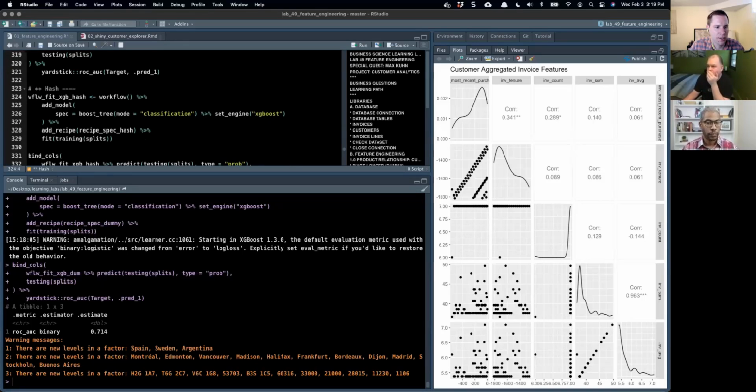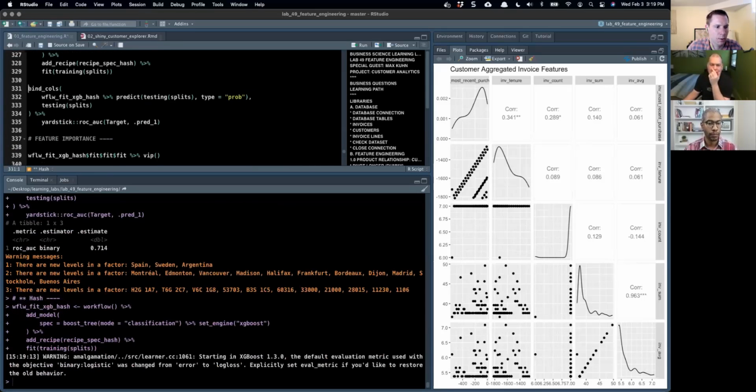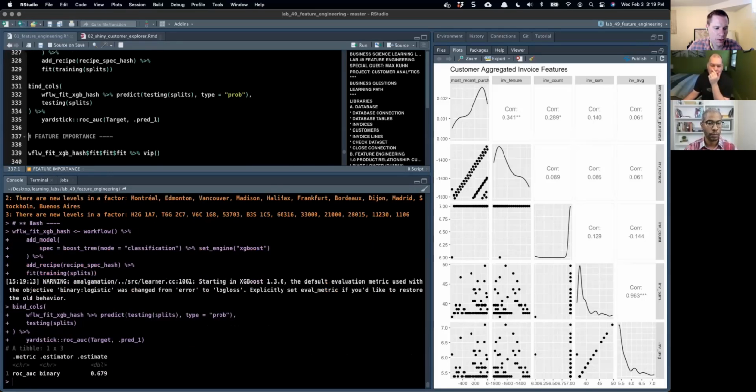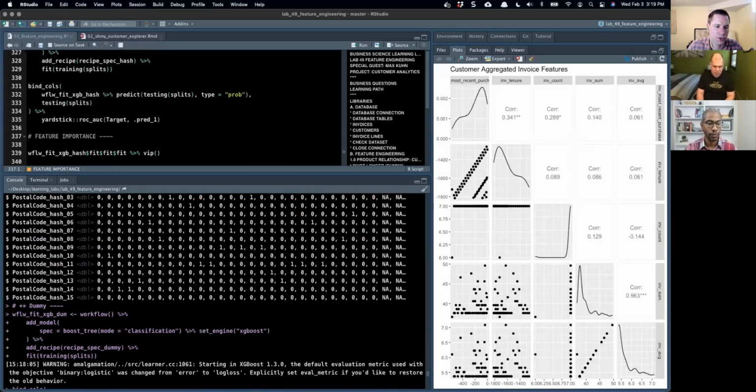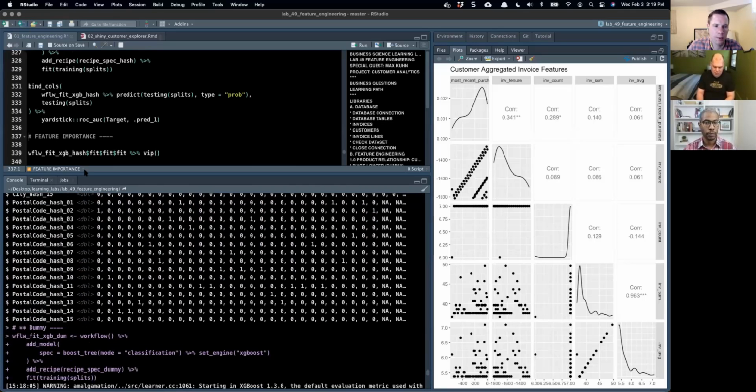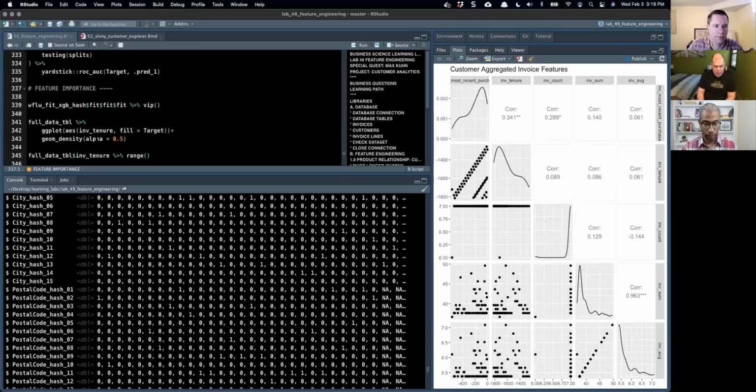Now the hashing. This is basically the same workflow; I'm just swapping out this recipe spec hash, running the same prediction and doing the ROC AUC. You can see here it did slightly worse. It just depends on how many features you have and so on. So if I was trying to improve this, maybe I'd try increasing those numbers a little bit on the more important features, but we're just going to run with it for now.